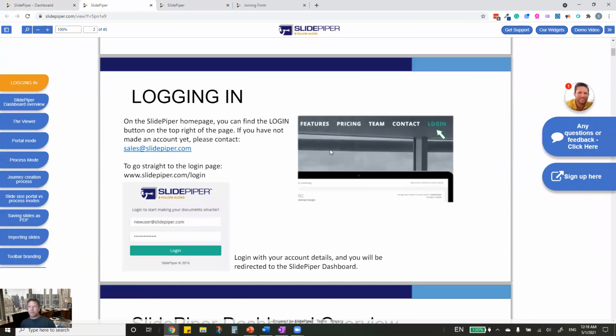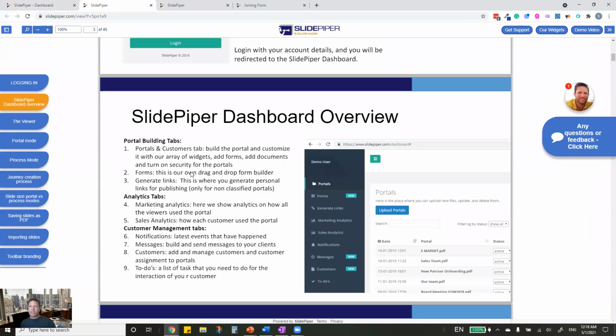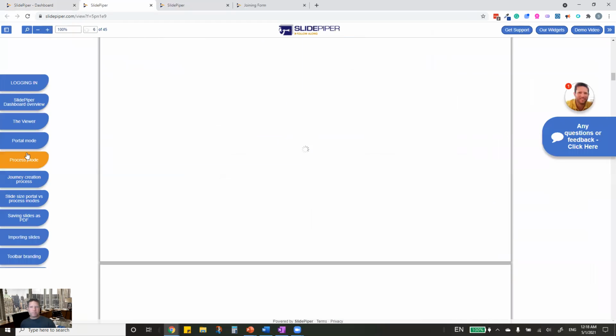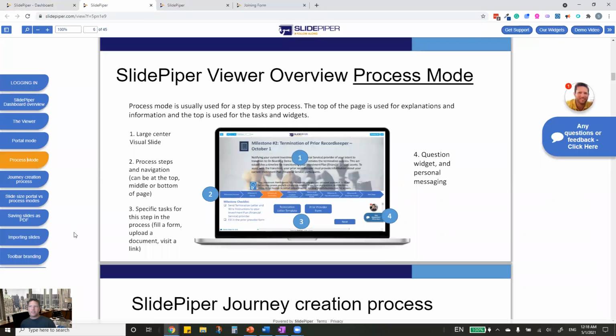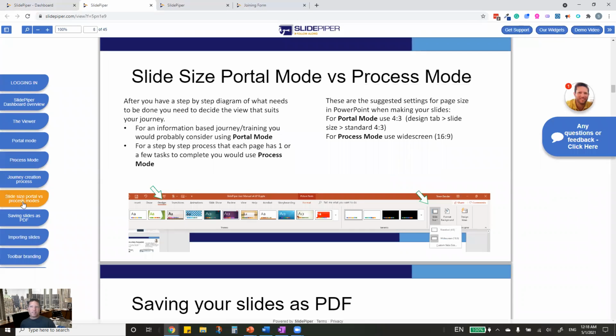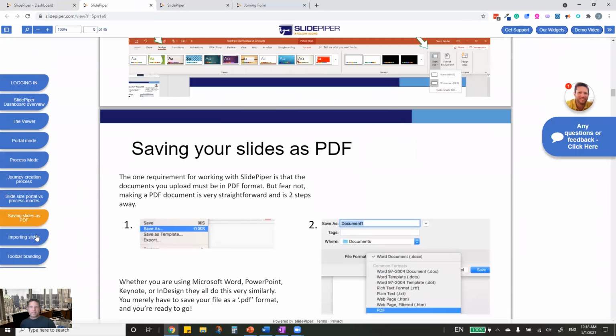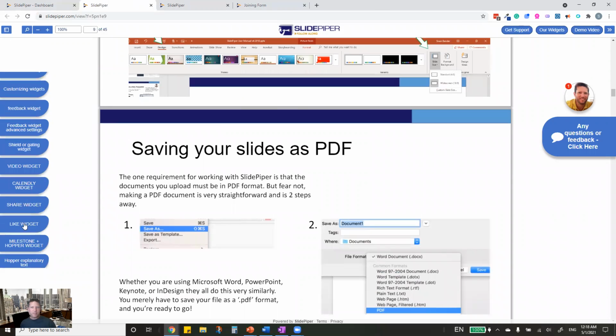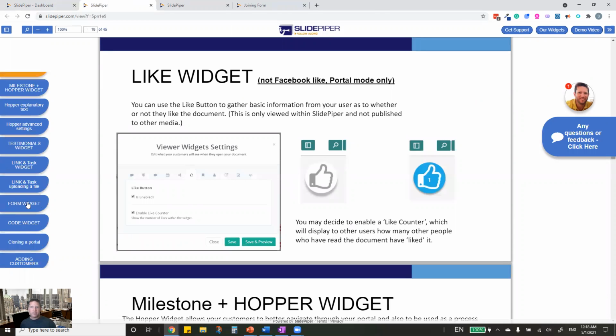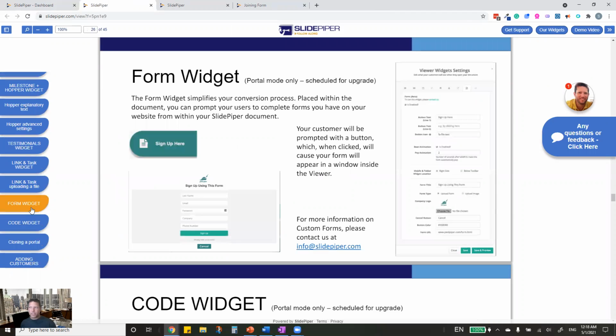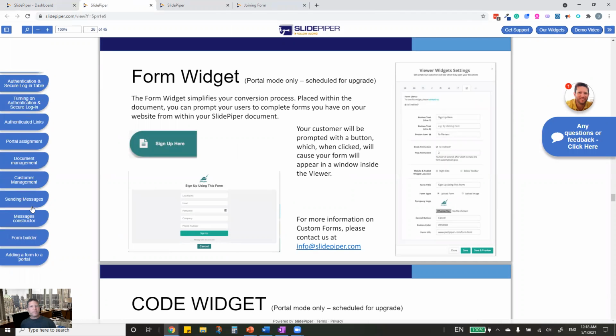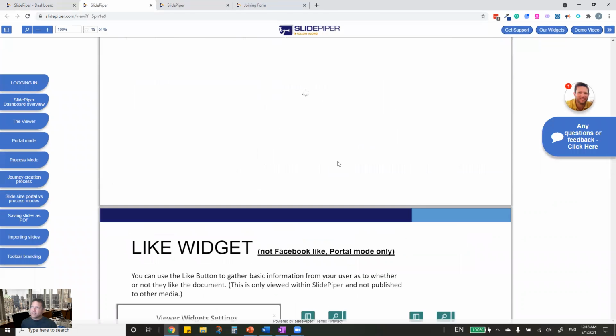And there you go. Here you have how to log in, the SlidePiper dashboard overview. You want process mode. Okay, so you have the process mode set up like this or on top, depending on how you want it. Size of the portals, building the PDF, the link widget, the form widget. Yeah, so everything is here. This is the hopper, and you can just see it.